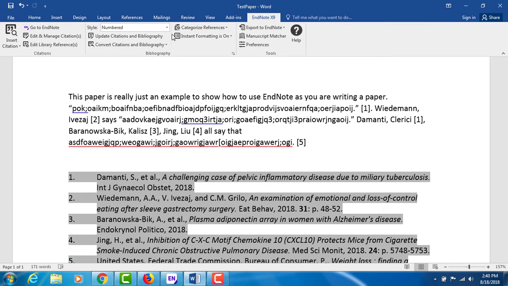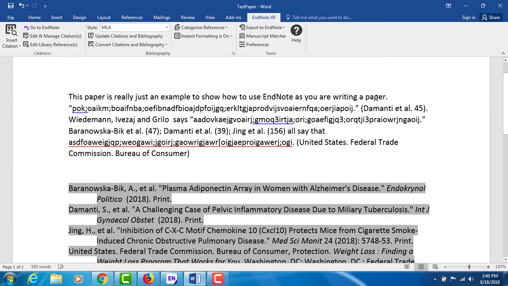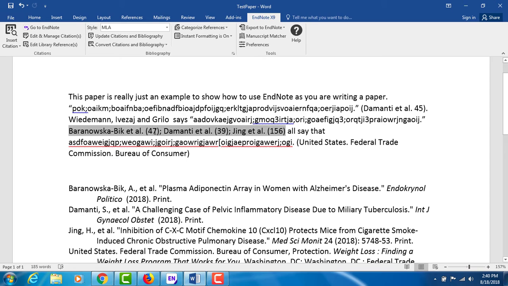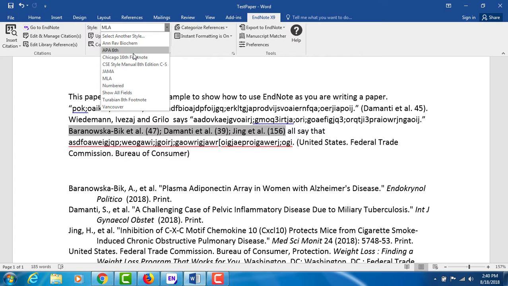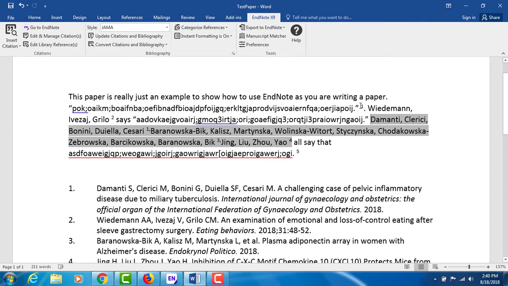If I go over to Word, this drop-down will have changed as well. So if I go to MLA, here are all my citations, and you'll notice that with MLA, they don't use the year, so it's dropped out the year, and it just includes the page numbers. If I go to CSE, that's a numbered style, and it's superscripted, so the numbers are superscripted. If I go to JAMA, that too is a superscripted number system. And I can change this as many times as I want.